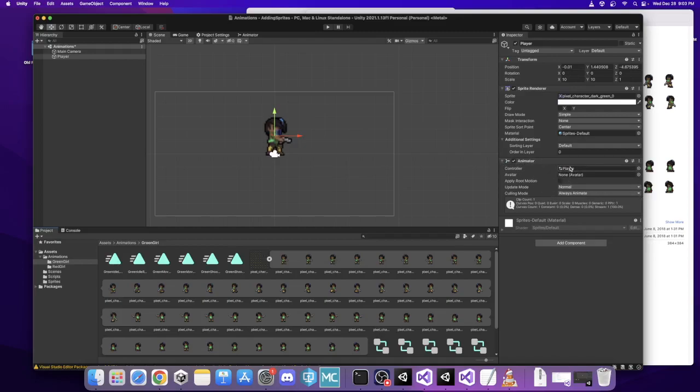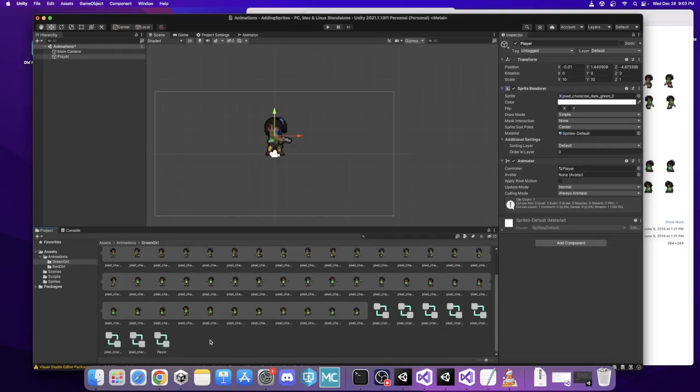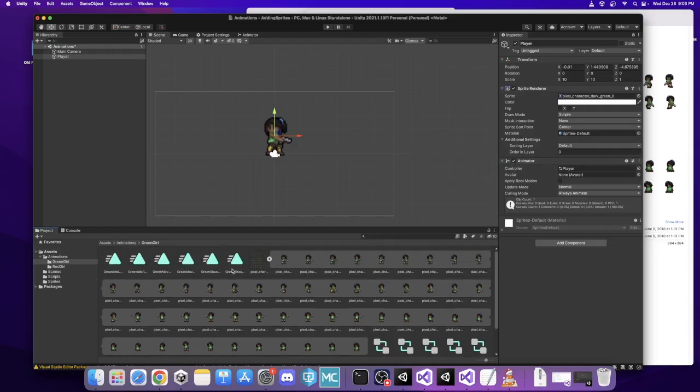It's created one called player, and if we look in our file system down here, you can see the new animator controller, animator component, and it's called player. The nice thing is because I did default it with that idle left, if I run, you should see idle left go.